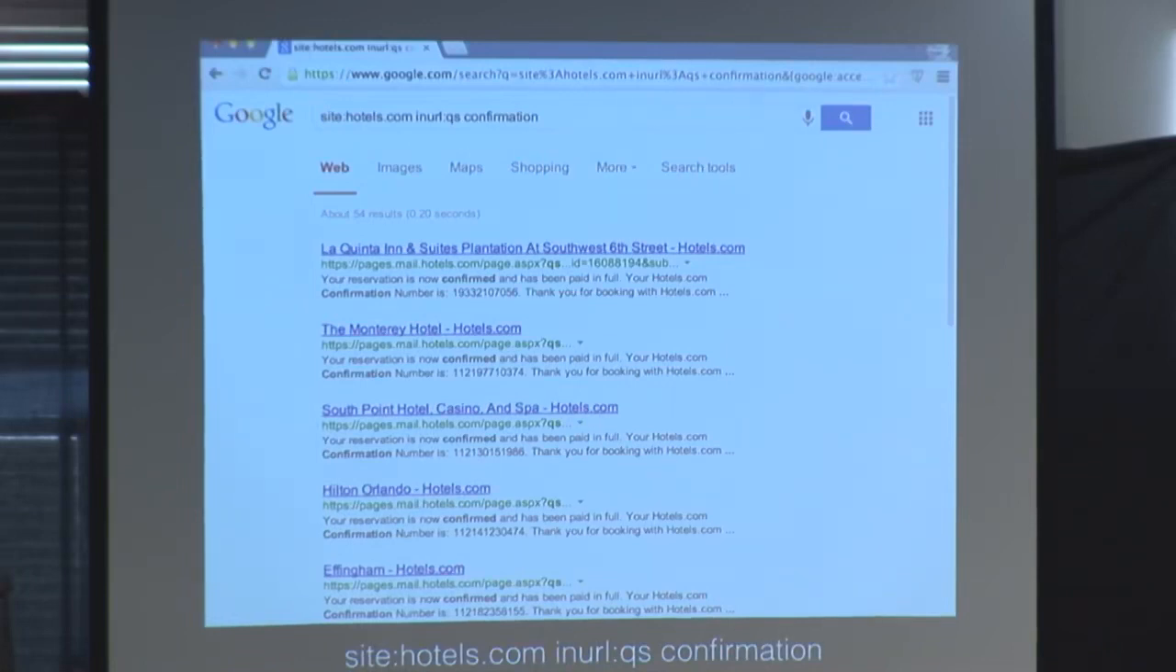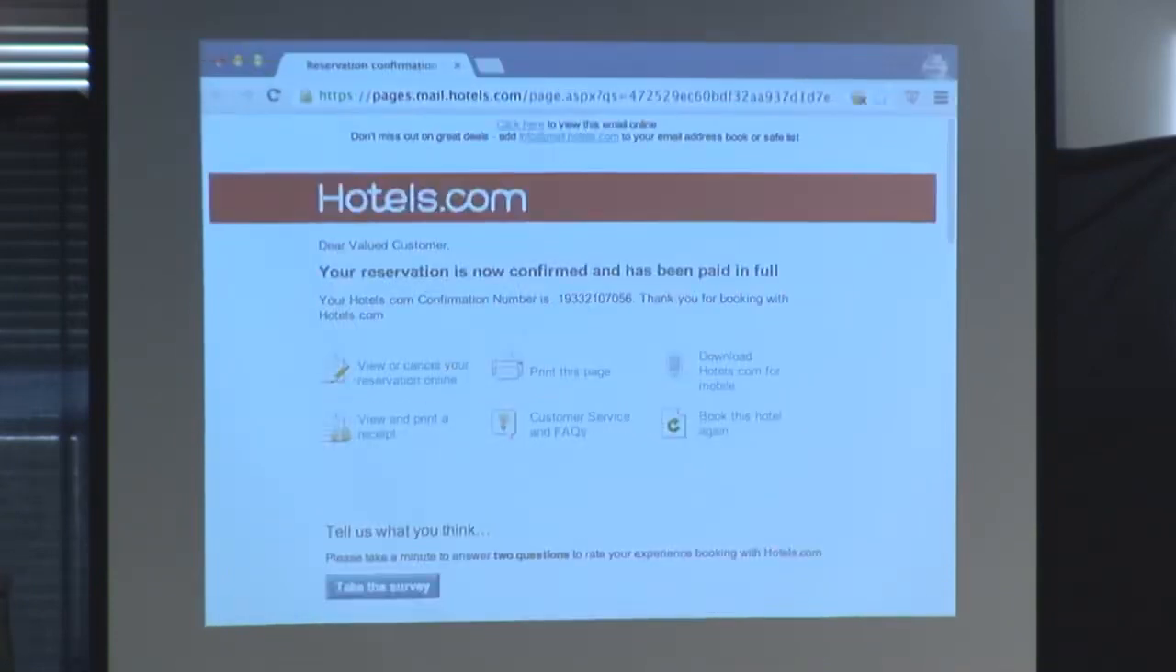So given this is not going to be my information here, this is going to be information that's publicly available online that's being hosted by these companies. First link I clicked on, I get this. This is in Chrome. It says, "Dear valued customer, your reservation is now confirmed and has been paid in full. Your confirmation number is this. Thank you for looking at our website."